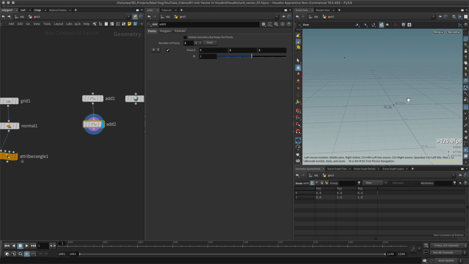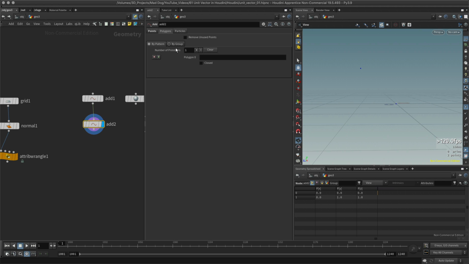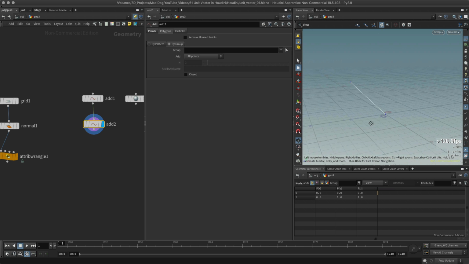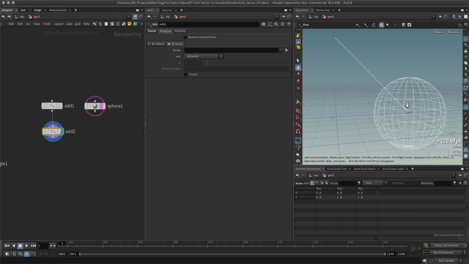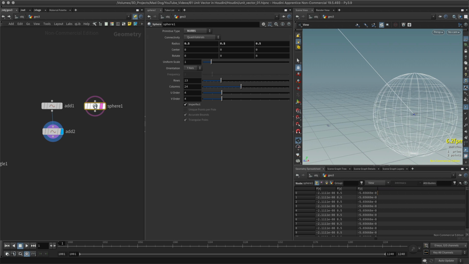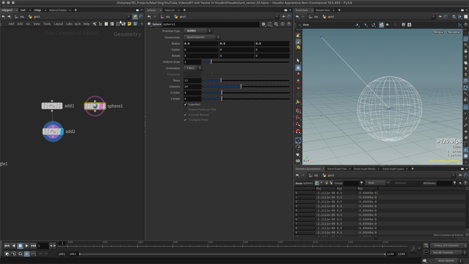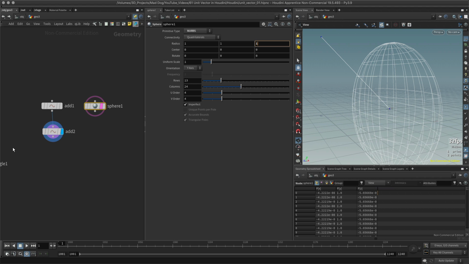And now I've got these 2 points, but don't forget to make it into a line. I do that by group, there we go. Now I've got myself the line that I want, brilliant. Now I can see also that my sphere has a radius of 0.5. I want this to have a radius of 1, so let's make that slightly bigger.